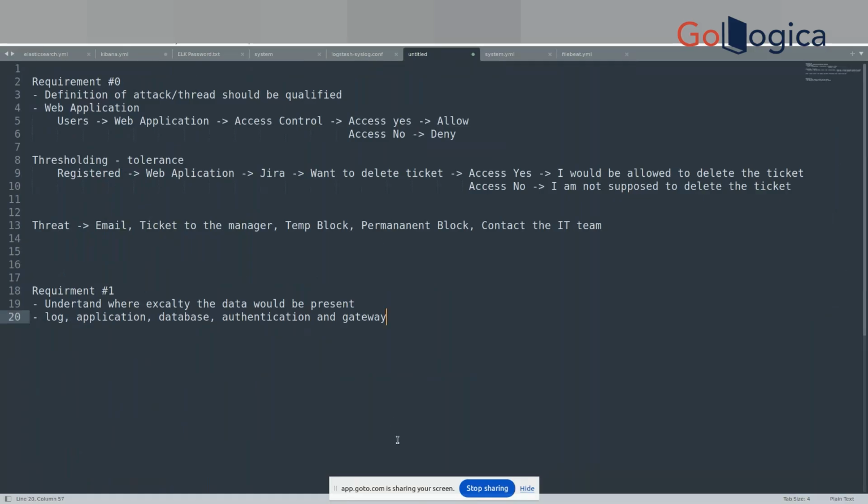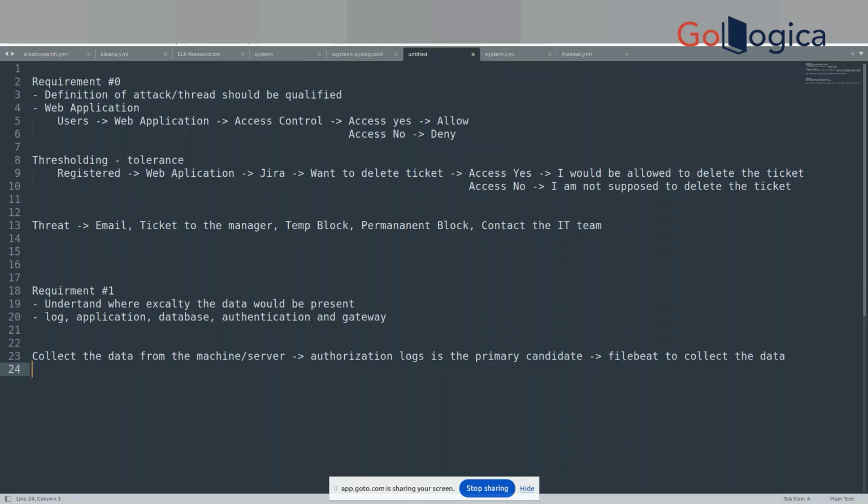Now our job is to collect the data from the machine or server. What kind of data are we going to capture? I'm going to collect the authorization logs. Authorization logs are the primary candidate. And how are we going to accomplish it? We're going to use Filebeat to collect the data, and Filebeat will send the data to Elasticsearch, which can be visualized through Kibana. This is the traditional flow we have seen here.